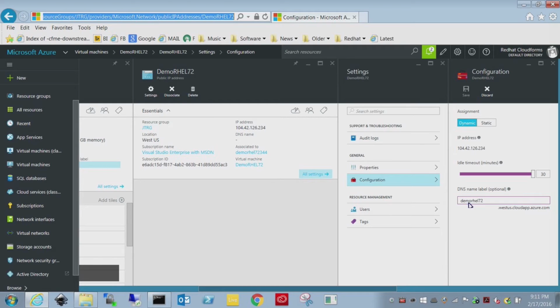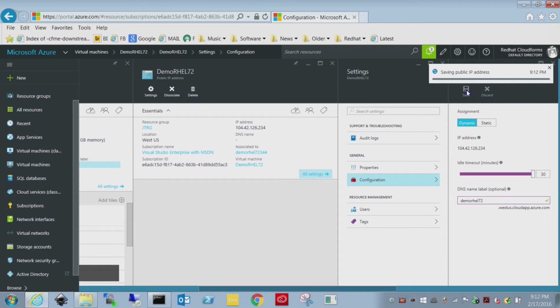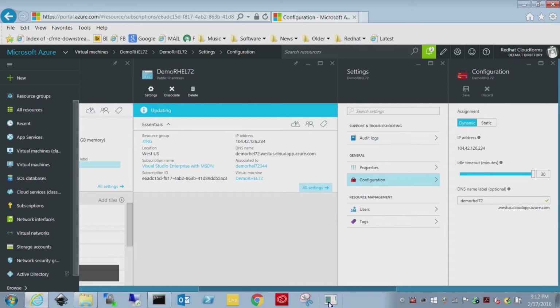And then the other thing is I'm going to create a DNS address for this. Like I showed you on the CloudForms appliance, we use the DNS address so that we have a permanent address reference we can use other than the IP address.